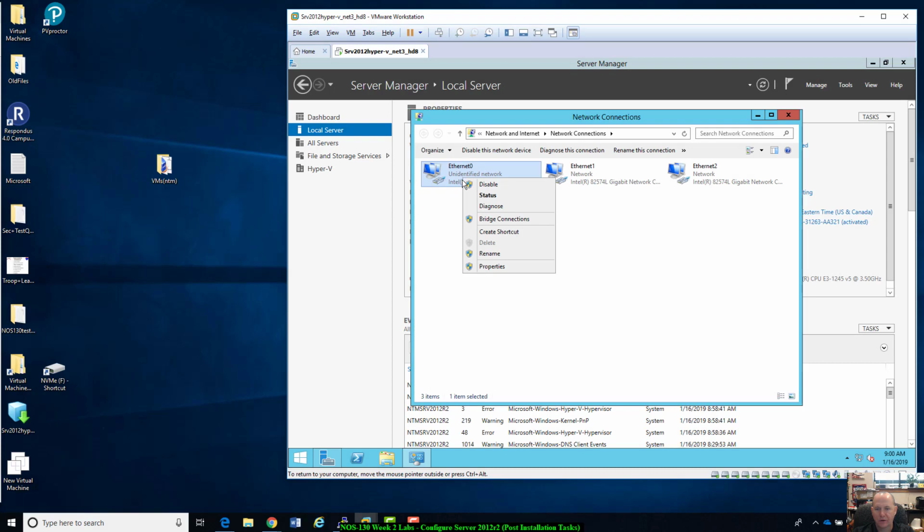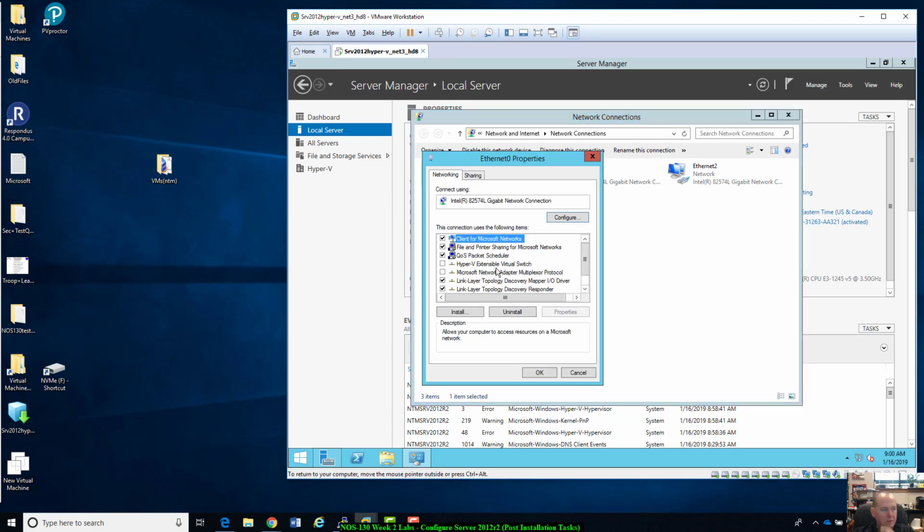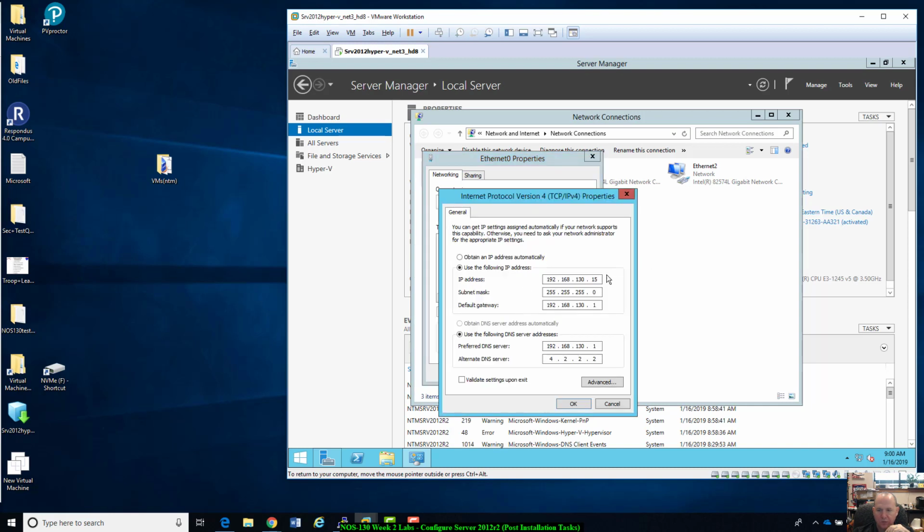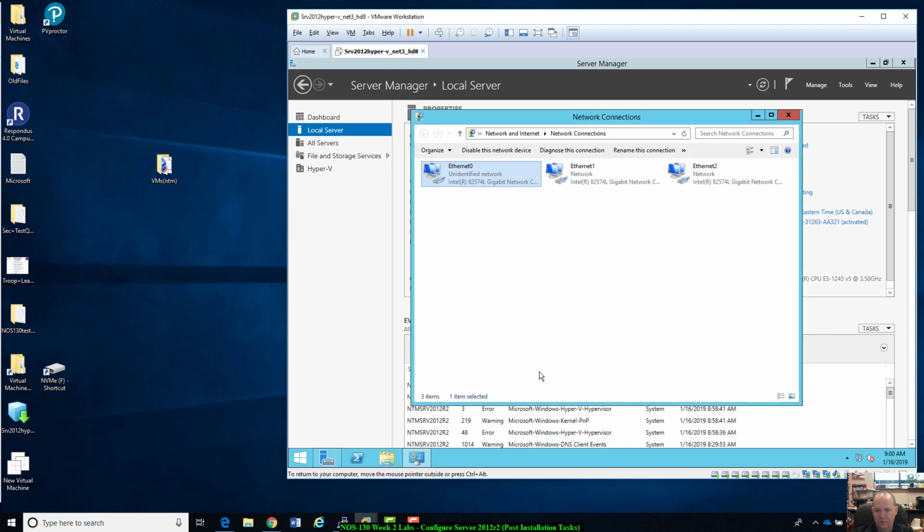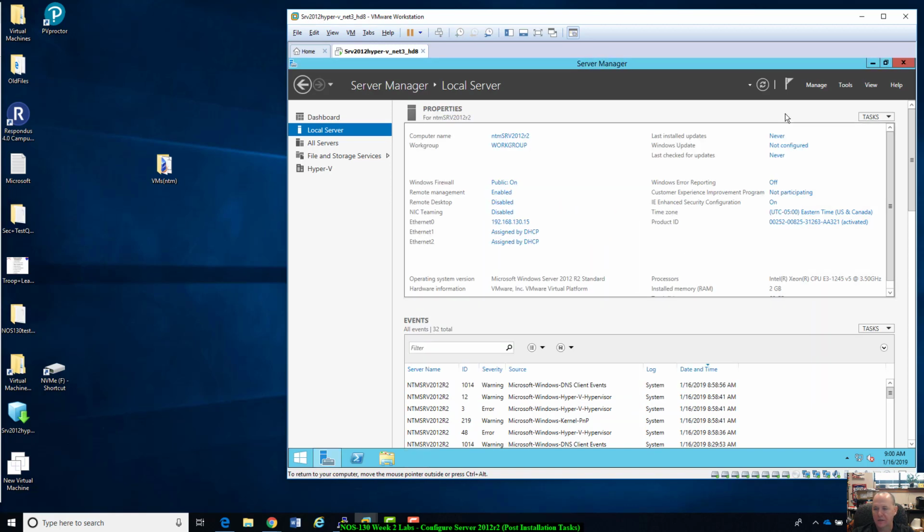Right click that, Properties. Make sure you're on Ethernet 0. Go down here under Internet Protocol Version 4. Click that. You want to change that 15 to a 230. Click OK. Okay, exit out of that.